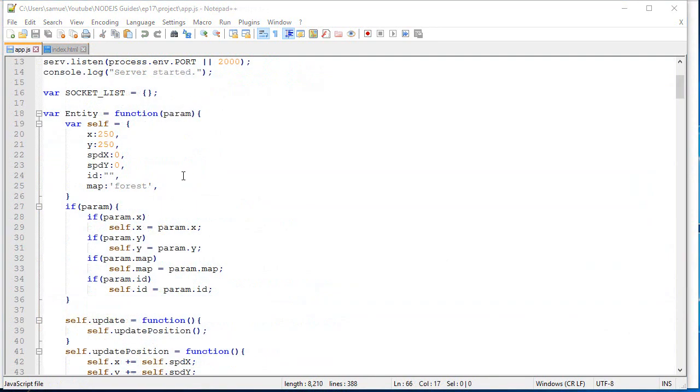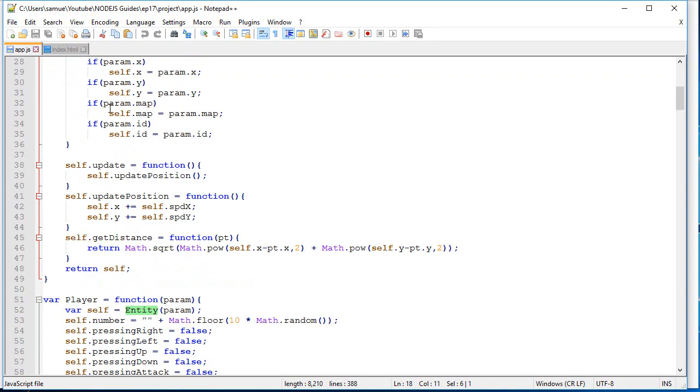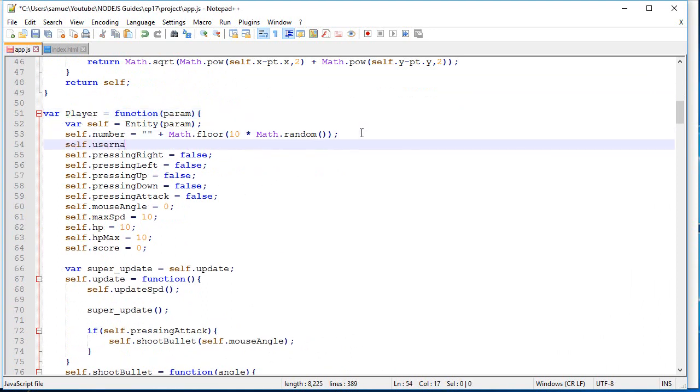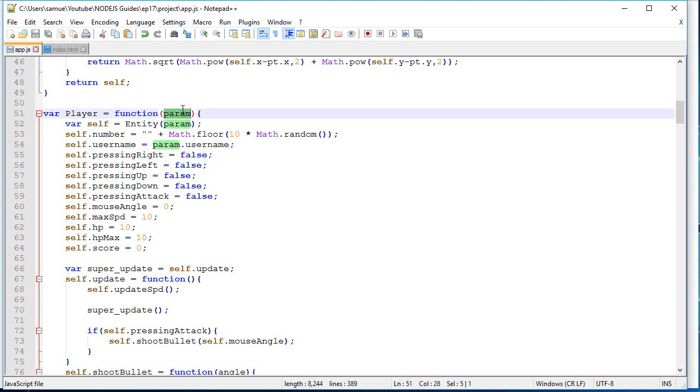The first thing we will need to do is to add a username property to our player. I don't believe the entity should have a username because a bullet is an entity and a bullet does not have a username. So instead of putting it in the entity class, we will put it on the player class over here. We will do something like username equal empty string. Now, when we create a player, we already pass a series of parameters, and in those parameters there will be the username. Right now it does not have the username, so this would be undefined.